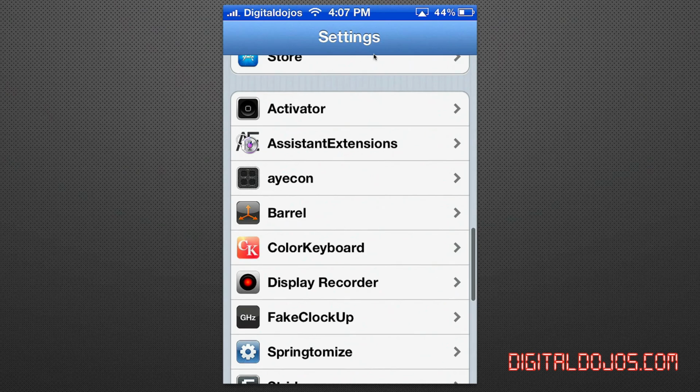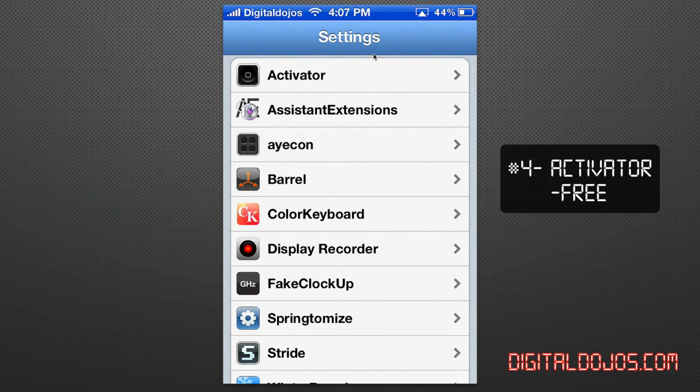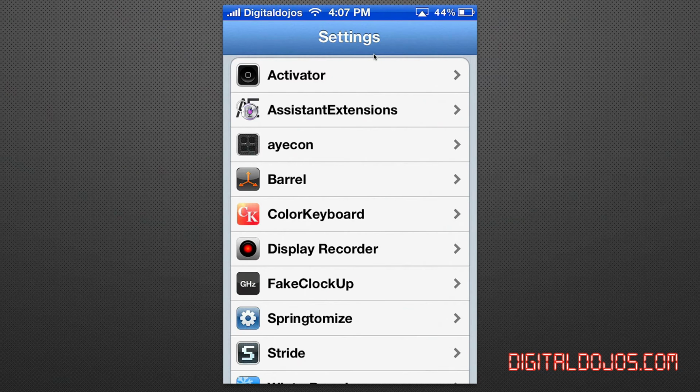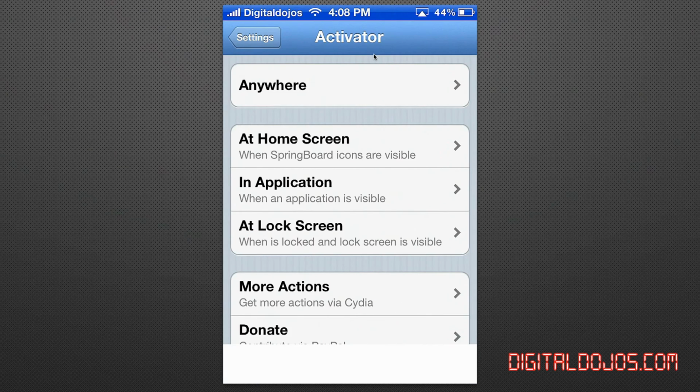Number 4, Activator. Activator is something that coincides with tons of apps. And again, I think jailbreaking should make your phone easier to use. It should make it more customizable, and it should allow you to do what you please, because that's what jailbreaking is about. It's unlocking the default stuff that Apple doesn't allow you to do. And Activator allows you to take any button on your phone and activate it to do a different task. That's the best way I can put it.